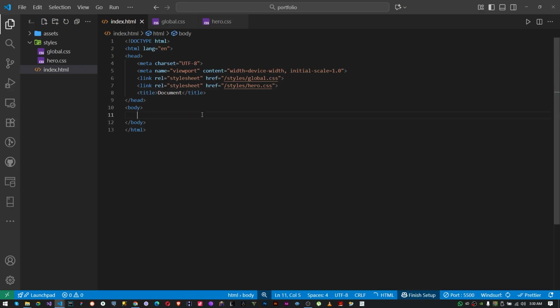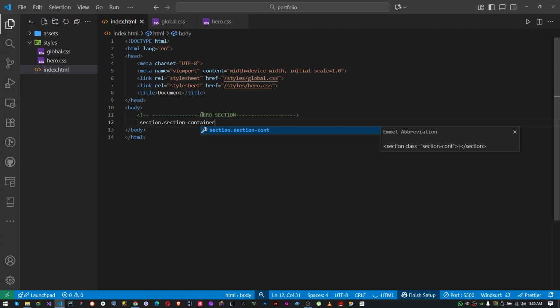We're starting afresh. So we're going to call this, no, we don't have a header. Let me say hero section. Congratulations to us, we start the hero section. So I'm going to call it section dot section container. See what happens. Container. Oh, I didn't even spell container properly. So it's going to be section container.